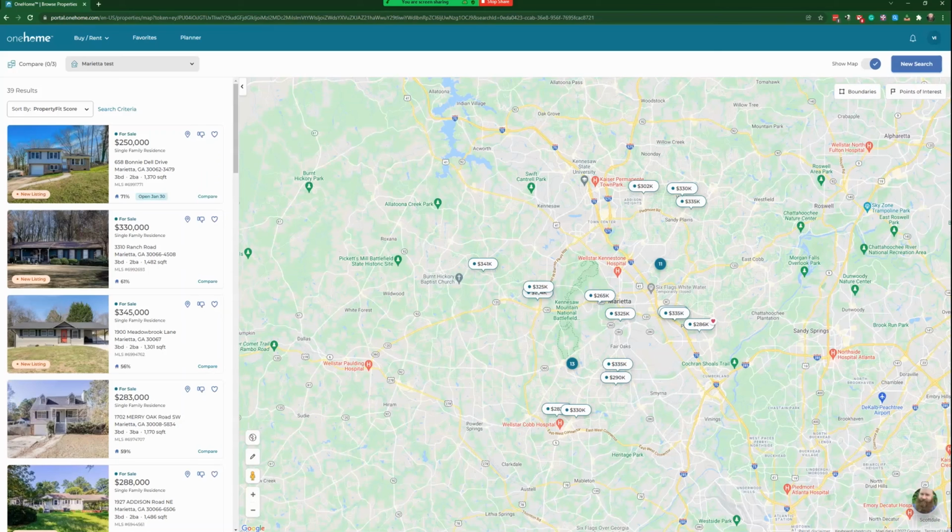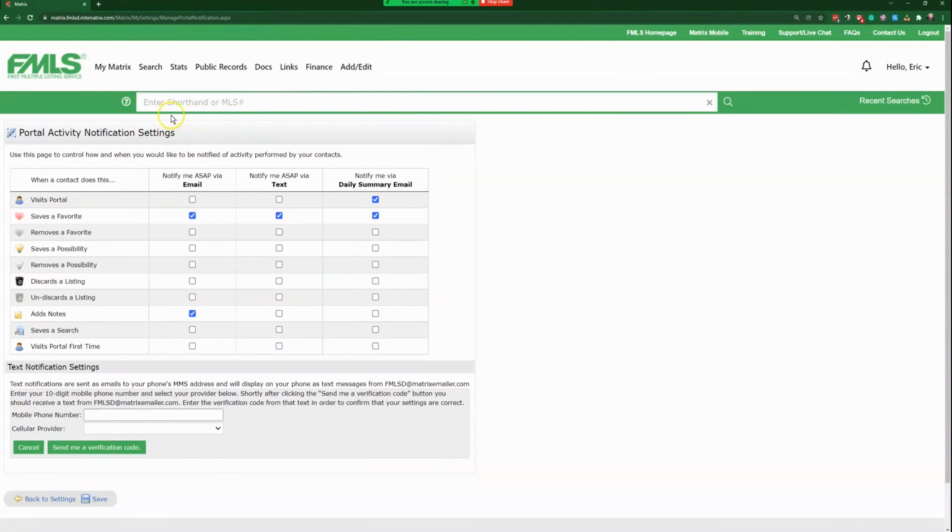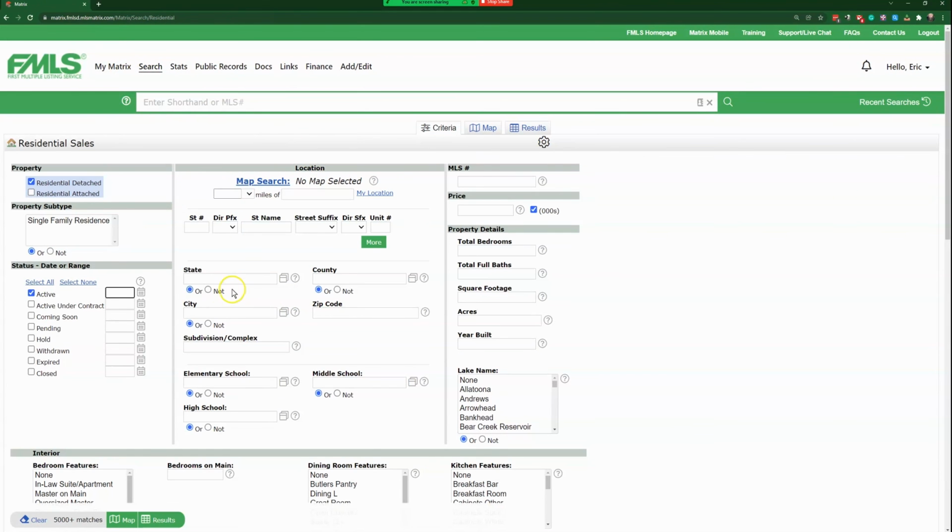So if I bring over Matrix, where did my Matrix screen go here? There we go. All right, so if I bring over Matrix, what I want to show you here is, that client was looking at homes in Marietta. Those homes were up in Marietta. So let's do this. I'm going to go up and do a search for homes in Decula. Let's look for homes in Decula. I'm going to go to results.